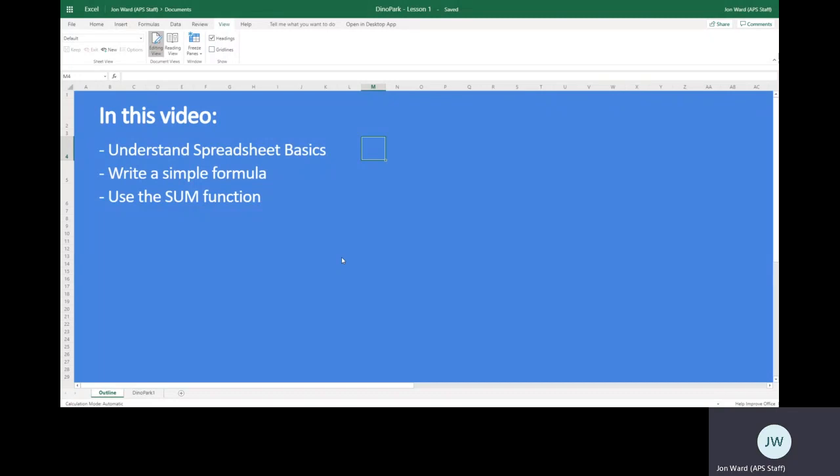In this video, we're going to look at some of the spreadsheet basics. We're going to have a go at writing a simple formula, and then we're going to finish off with using the sum function to add some numbers together. After this video, you'll then be able to go on to Show My Homework and complete the quiz to apply the knowledge that you've learned from this video.